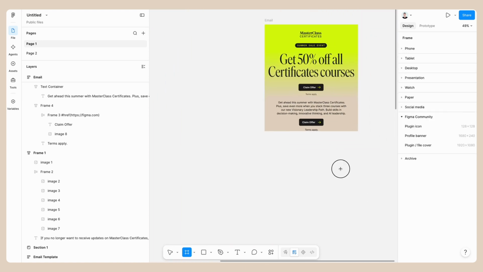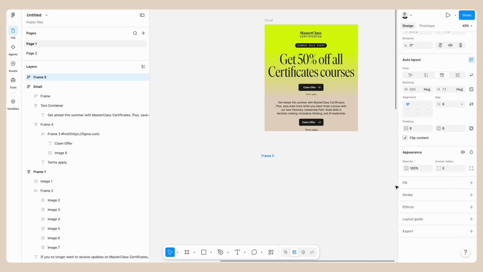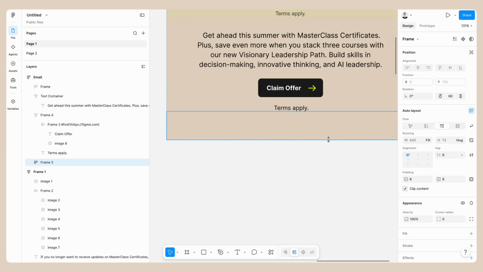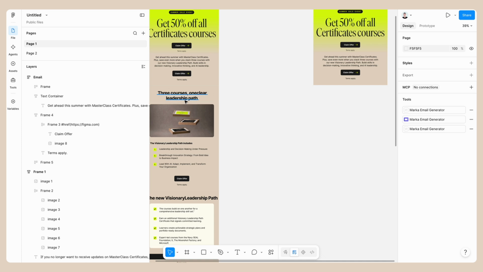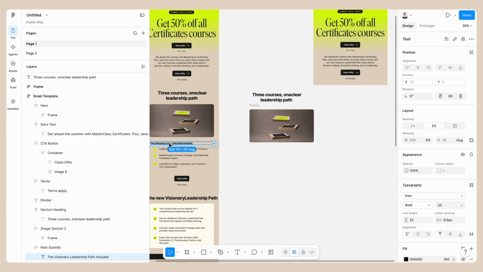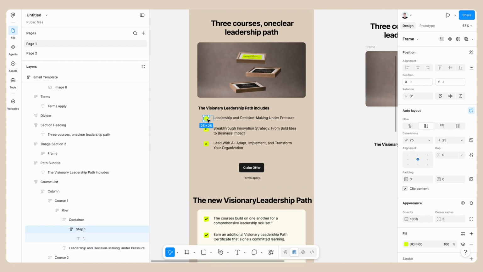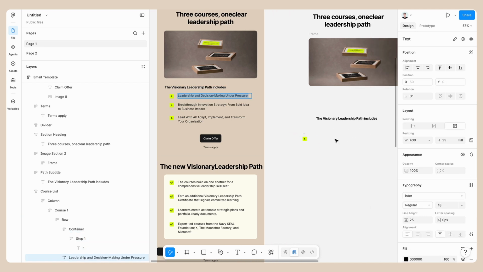You can simply create an empty auto layout frame with no fill and add it inside the email with fill container, and the empty frame with no fill will work as a spacing. So the next step is to get the text, image, and list item. So let's start with the list item.